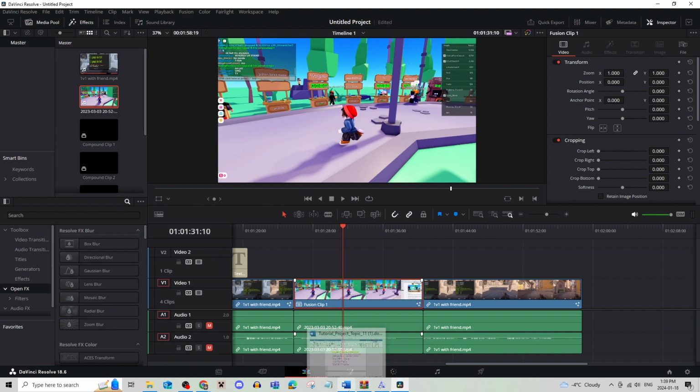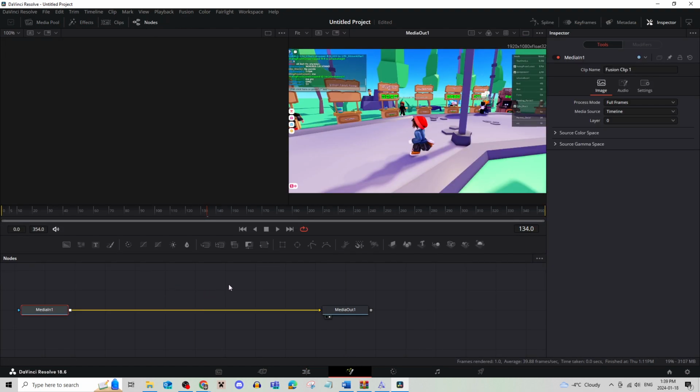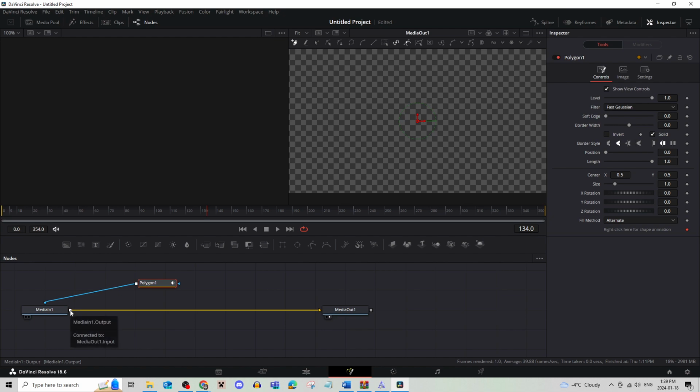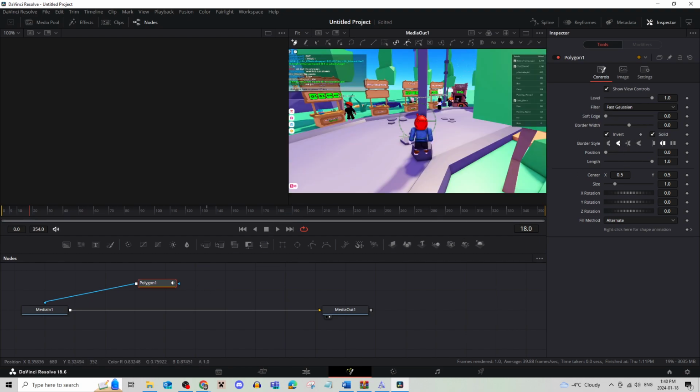You're then going to open up your Fusion tab and you're going to add a polygon tab right here and just connect it right here as well. And then what you're going to do is you're going to click on Invert, which should be over here, just like so.